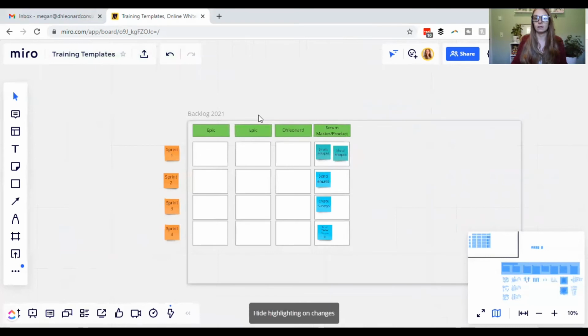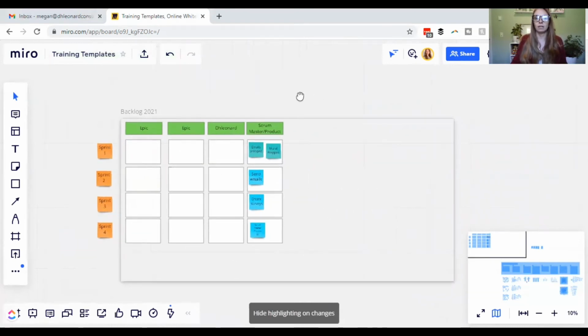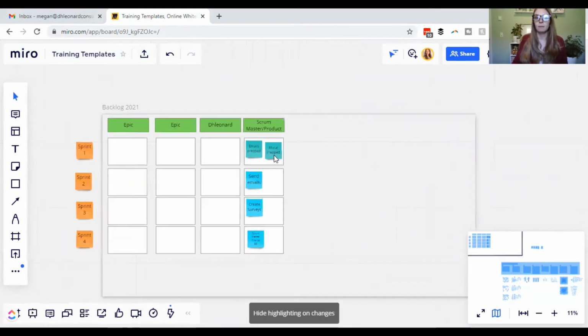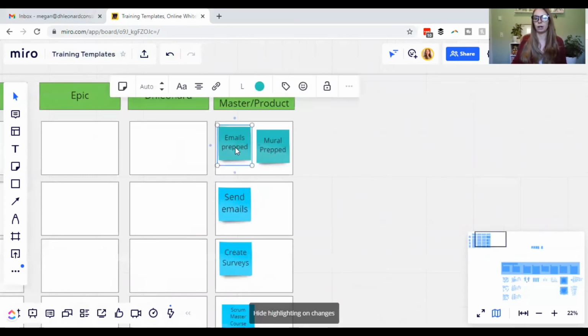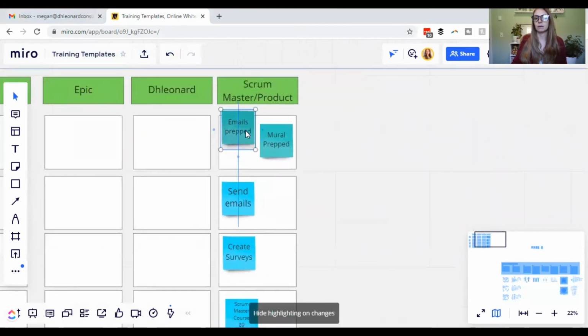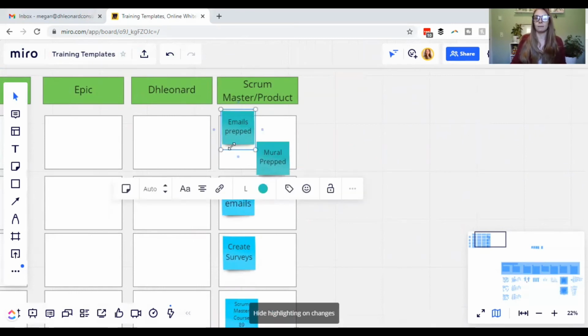And then as our backlog is populated, we can have the product owner come in and move those around into priority order within their boxes. So the epic still stays in the same spot, but a product owner, such as Diane, who is our product owner, would come in and move these to priority order. So maybe she feels like the emails being prepped are a little bit more important than the Miro board being prepped. So then I would know the emails are more important to her.